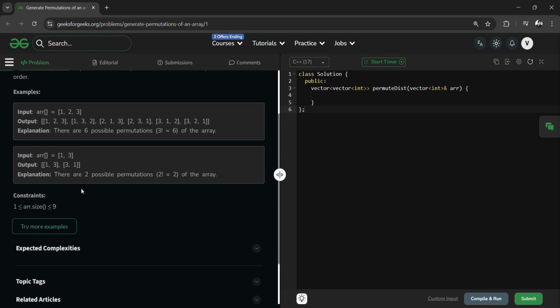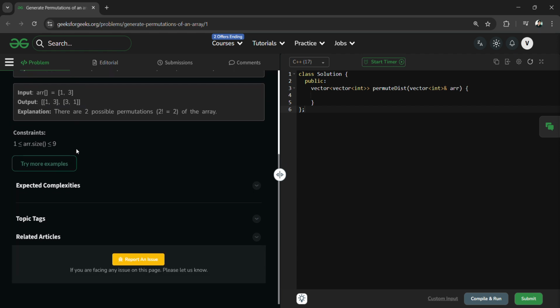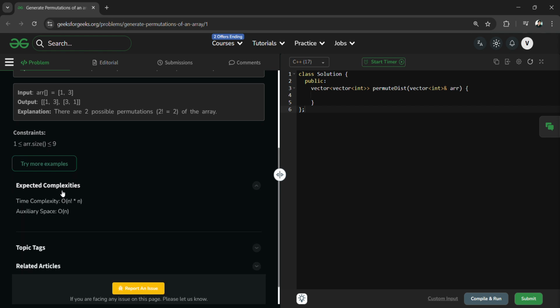Similarly, in the second example we have only 2 elements, 1 and 3. So factorial 2 is 2, and here we got only 2 possible outputs for the given permutation possibilities. We have to solve this problem with an expected time complexity of order n factorial and auxiliary space of order n.